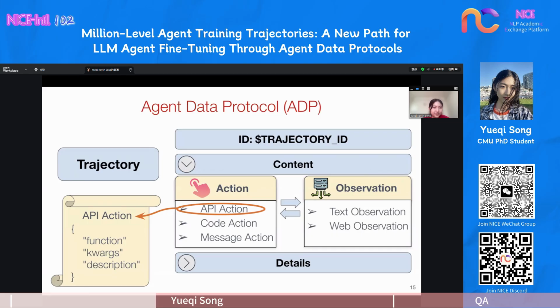So to discuss more details, the schema for an API action is as shown here on the left. It has 3 fields: function, which is specifically the function name of the tool call, keyword arguments, a dictionary of arguments, and an optional description, which often includes the agent's reasoning or explanation of why it's calling this tool. For example, a web navigation call, like goto of the URL www.google.com, is represented as an API action with function name of goto, and keyword arguments of url equals https://www.google.com.